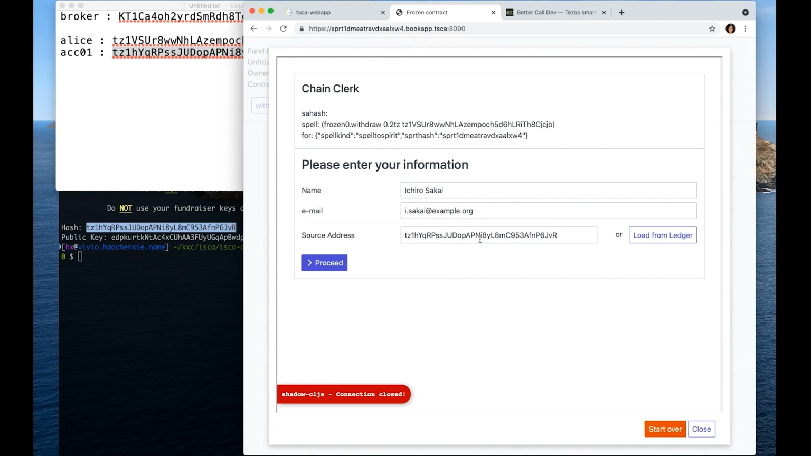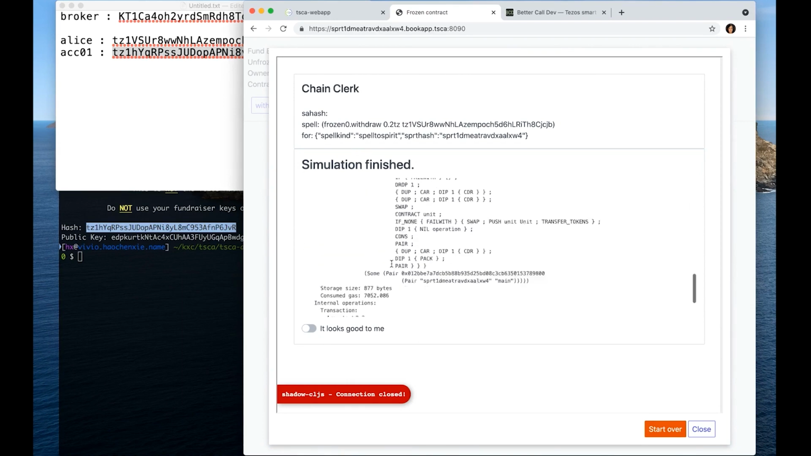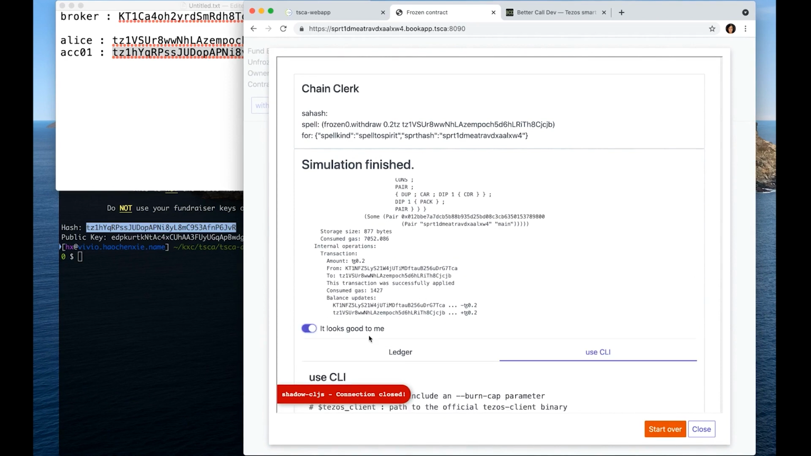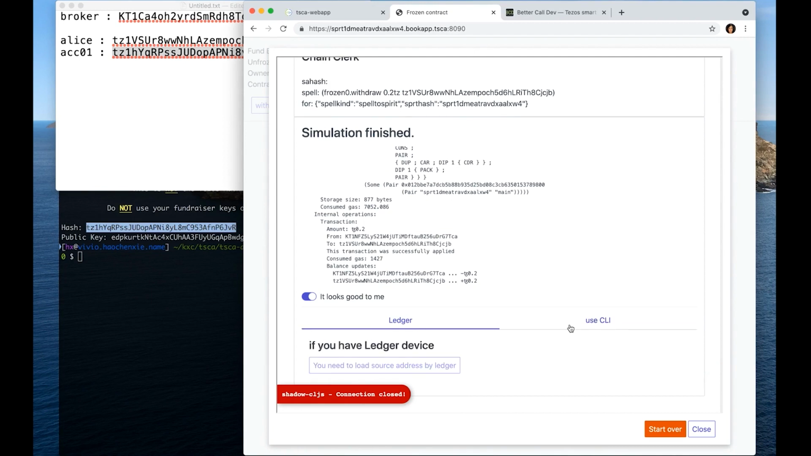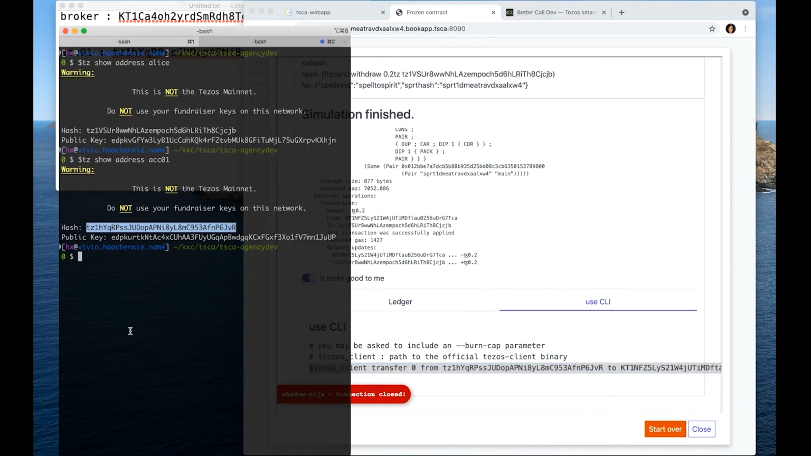The reason is that only the owner of the frozen contract can perform a withdrawal operation. So we click proceed. It's going to do a simulation, and because the simulation looks fine, if you click "it looks good to me", it's going to give you the instructions you need to actually perform this operation on chain. If you are using Ledger, you can use this option, but we're not using it right now, so go back to CLI, and you can just copy and paste.